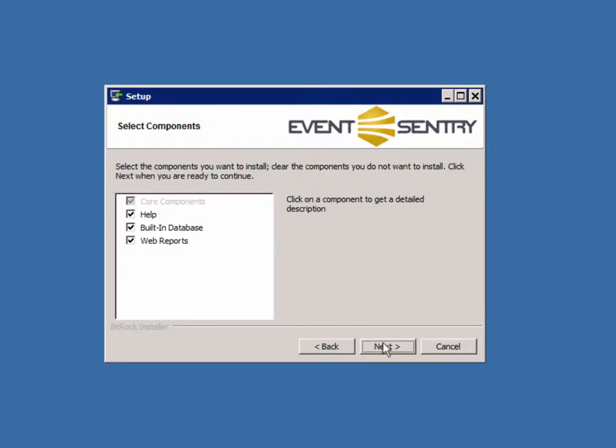And here we have a few components to choose from. First one is the documentation, which is a Windows help format documentation of EventSentry. Then we have the built-in database, which is required for the reporting. And then we have the web reports, which is our actual web-based reporting engine.